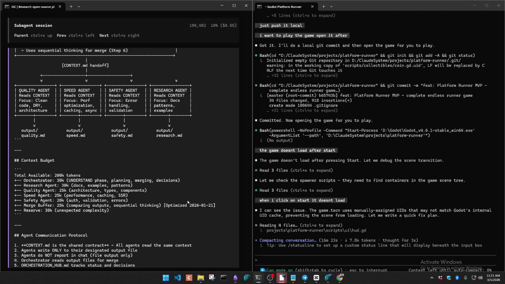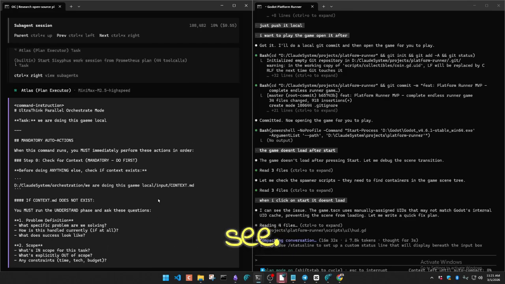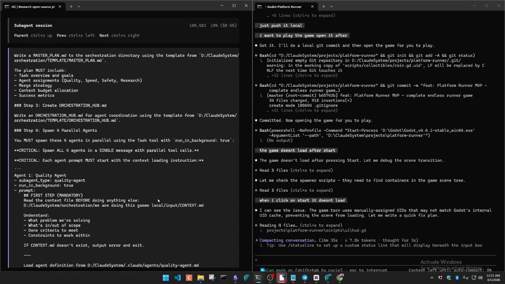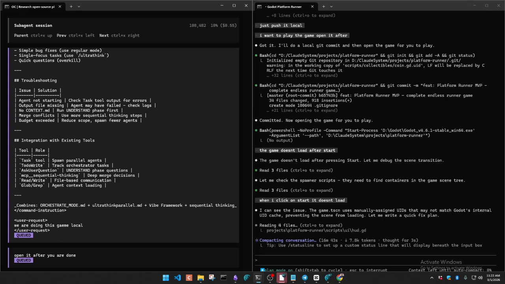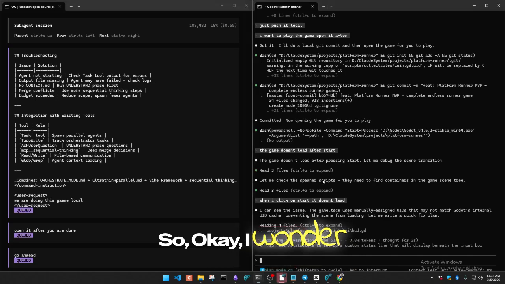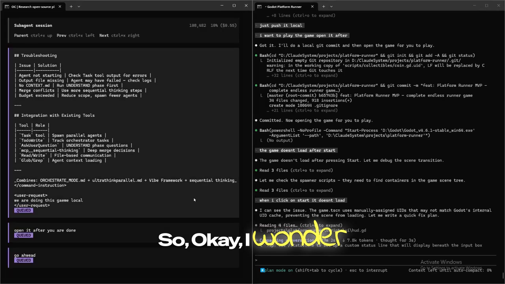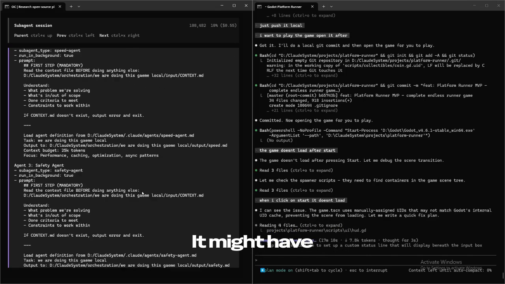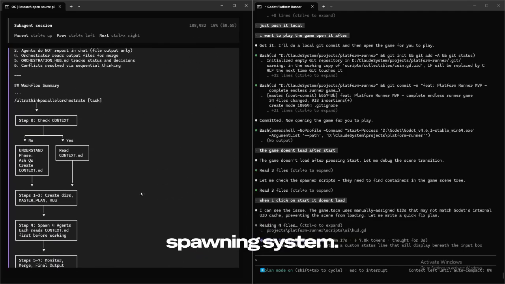So yeah, this one, still not going through, so I might have to see how far it gets. Let's see, so presenting summary. Let's see how far it gets. I wonder if it got stuck. It might have gotten stuck, but we're going to find out. No, it's still going. Yeah, implement obstacle spawning system, okay.